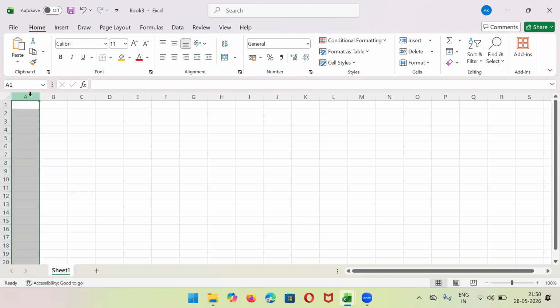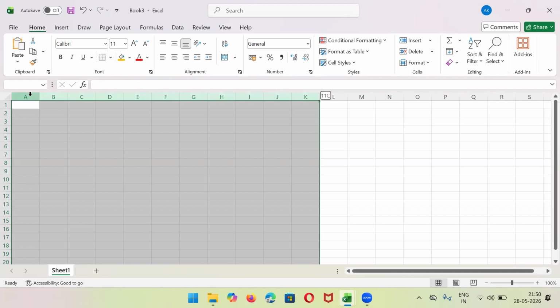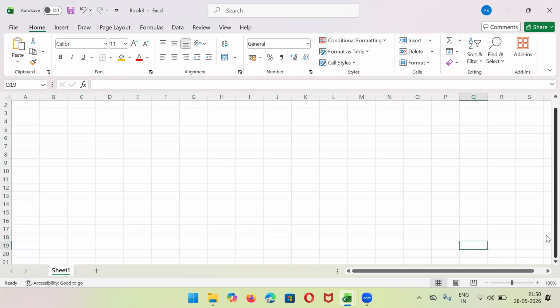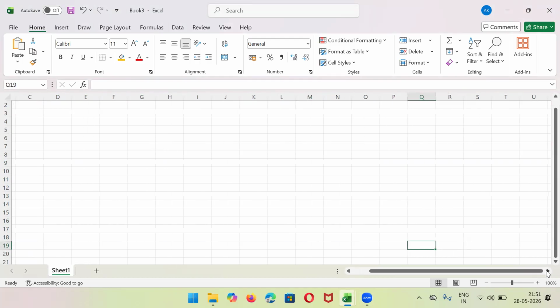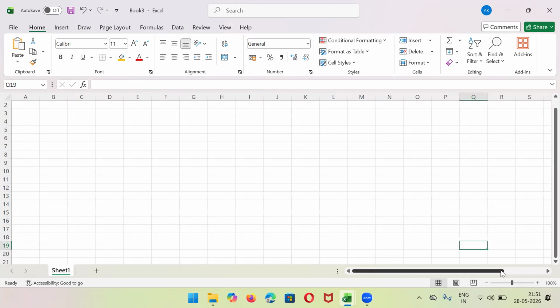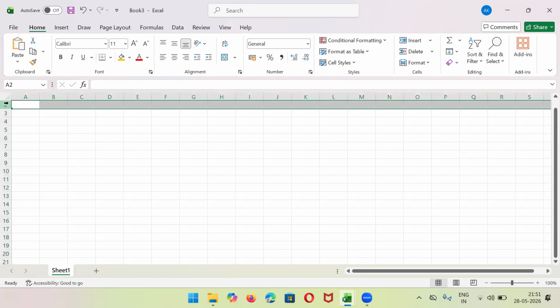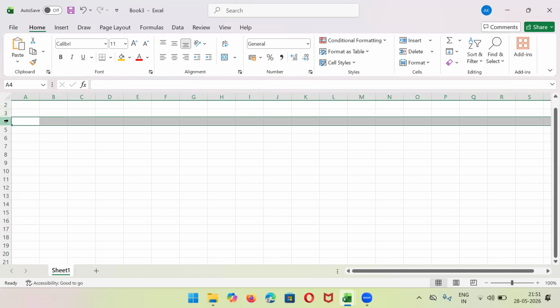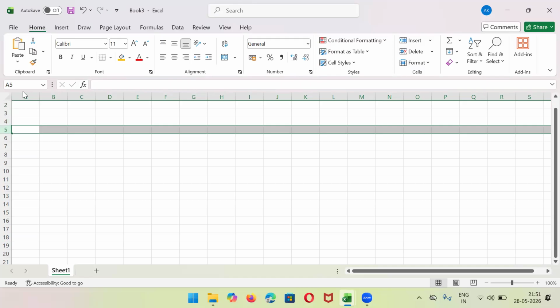You can see here A, B, C, D, E, F, G, H. These are called columns in Excel. You can see you have multiple columns here, and you can move it like this. So n number of columns you get here. These are the columns. Now at the side, this is called a row: row number 2, row number 3, row number 4, row number 5. So this is a column.